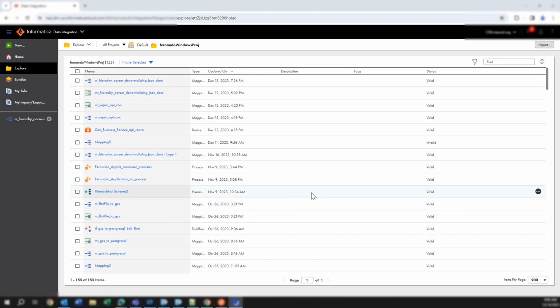Okay, so now we're going to proceed to the demo, and I will show you how to get the dependencies for your assets. When you want to get the dependencies, there are two possible ways. One of them is through the user interface, and the other one is through the Informatica REST API calls. So the first way I will show you is here in the user interface.